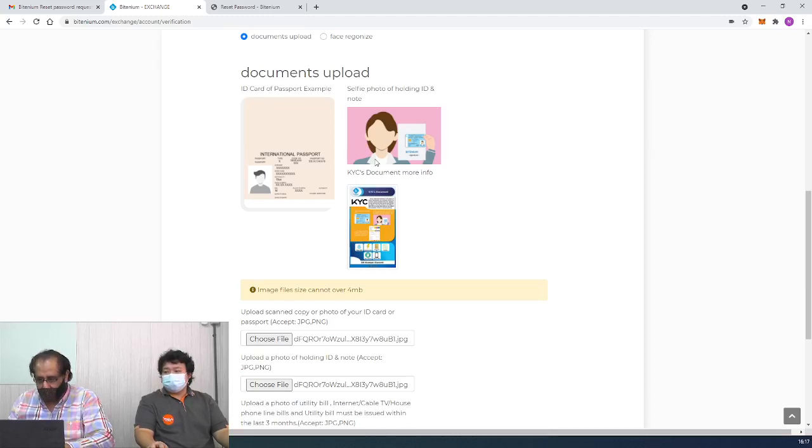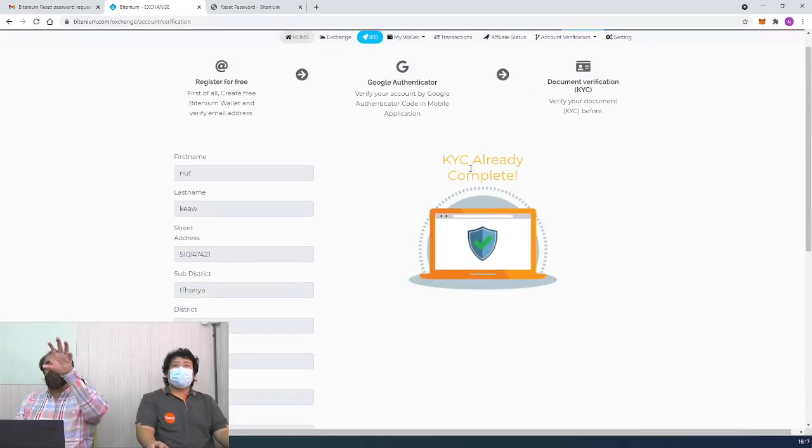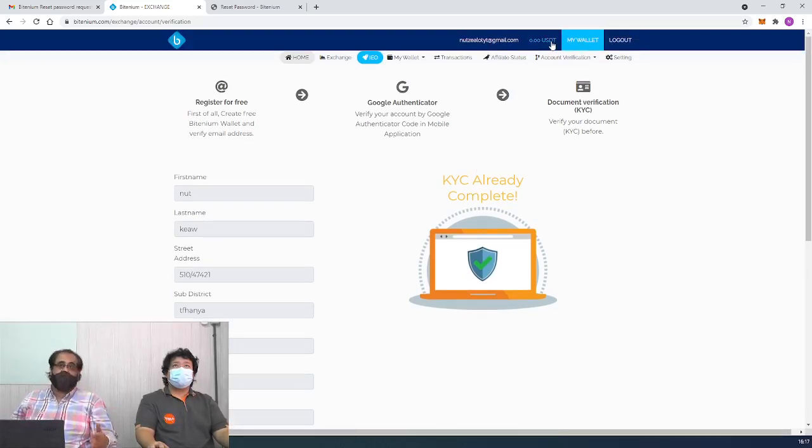Okay, it takes a few minutes for us to verify the documents. Once you are approved, you will get an email. You see that here the KYC function is already complete, which means now you are ready to start depositing funds. Let's go to the wallet part.